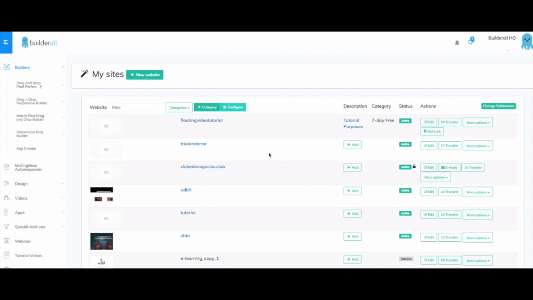Before you try to do this, make sure you connect a domain to your website. Okay, so I have one here that has the domain connected, and the best thing for you to do is to connect that domain before you try to do this. Okay, so let's go ahead into the editor.